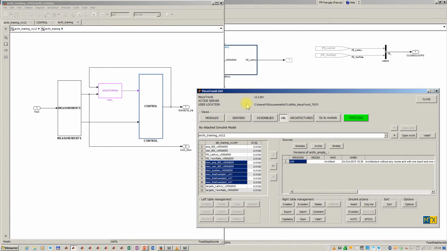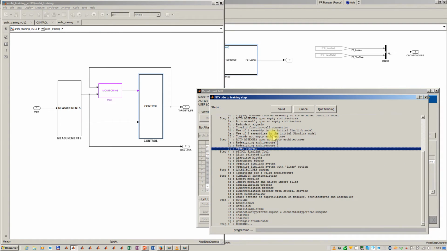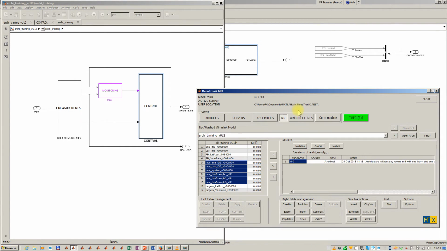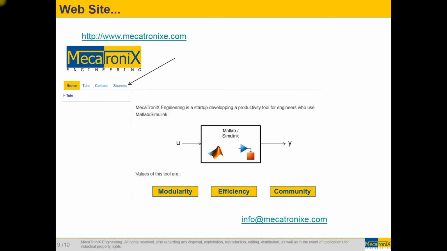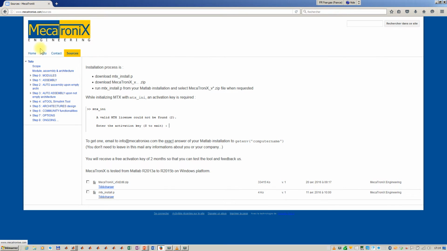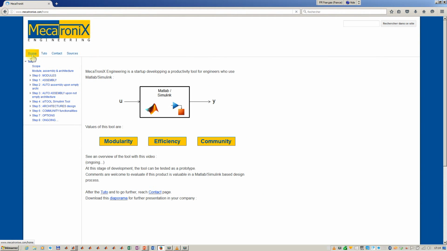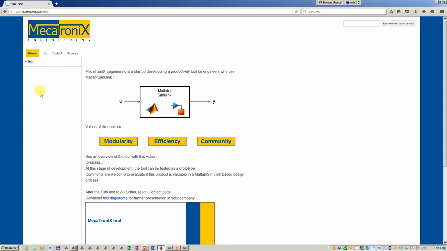So this is what could be briefly shown on the tool, and there are several other functionalities explained in the tutorial and integrated in the tool. But recently we added a website which is called MecaTroniX with an e.com, and if we take a look at it, it is then possible to take benefit of this page.